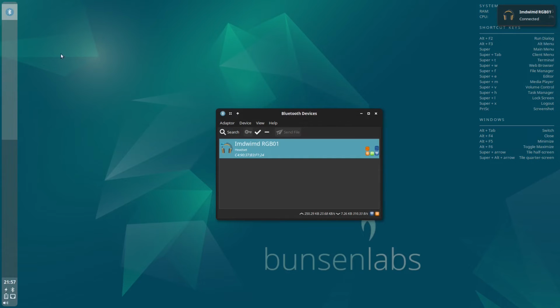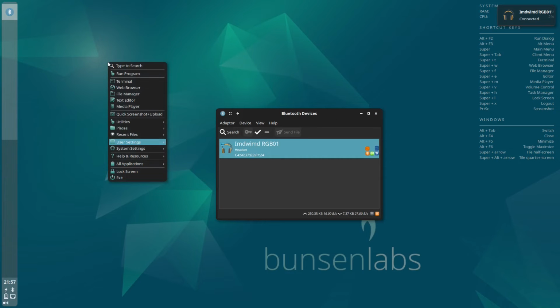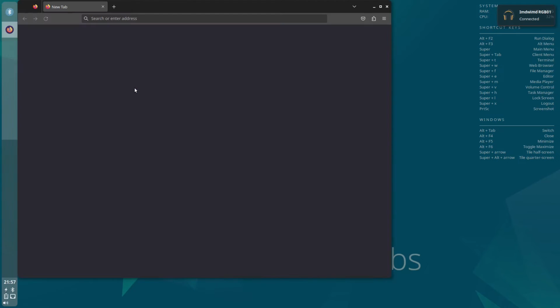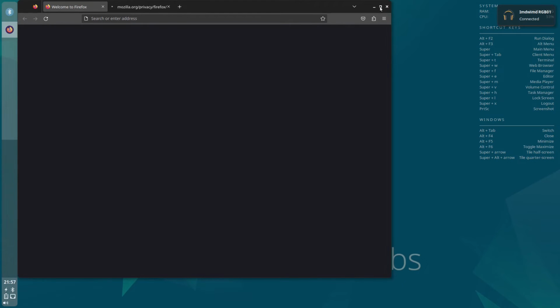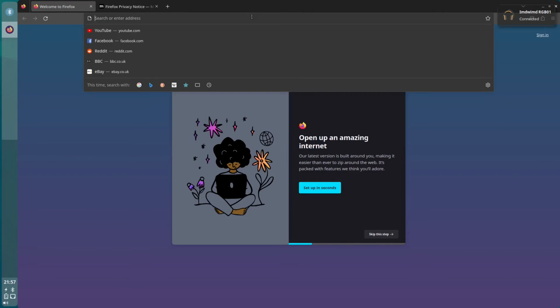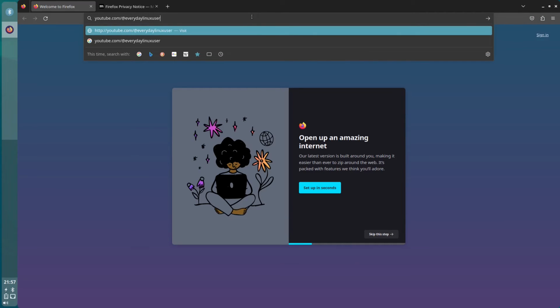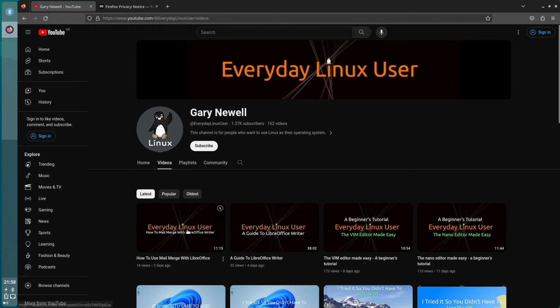What we can do is load a web browser. So we'll leave that open because we'll turn it off afterwards. But if I go to the web browser, being Firefox, and we'll go to the YouTube channel for Everyday Linux User. So in my last video I showed how to do mail merge with LibreOffice, so let's see if that plays.